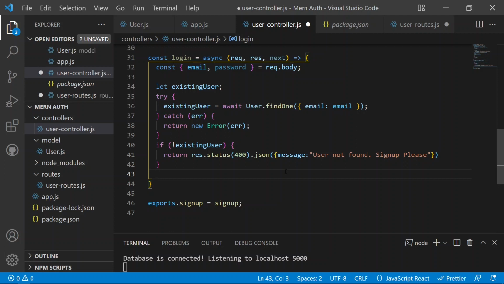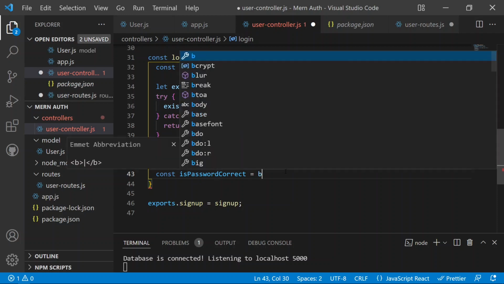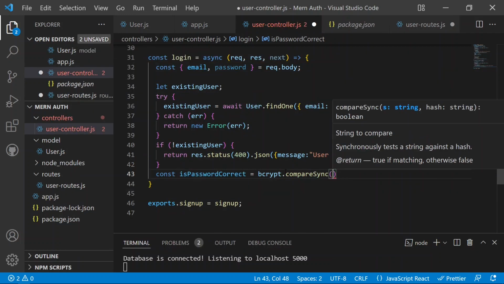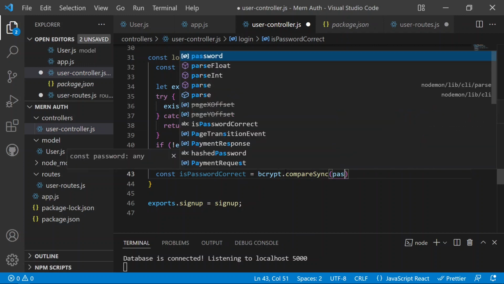Bcrypt provides us a way to hash a password. So it will be const isPasswordCorrect. We can just declare a variable as isPasswordCorrect, and we have a function in bcryptjs, compareSync, which synchronously compares the password and then returns a boolean. So we can just use that. It will be bcrypt.compareSync, and then we need to pass here the actual password.